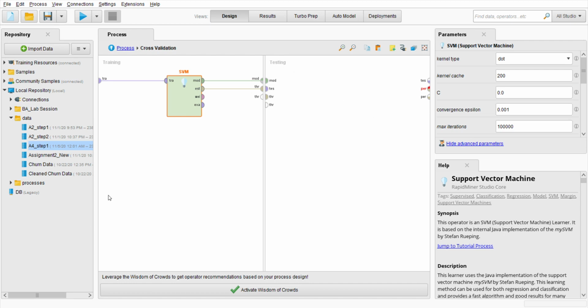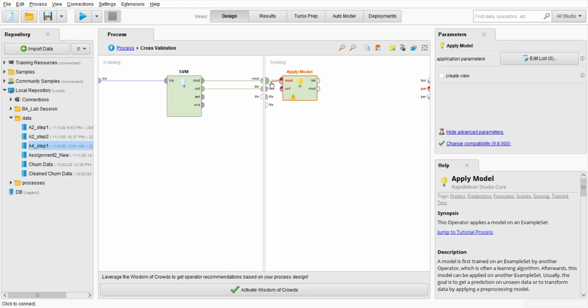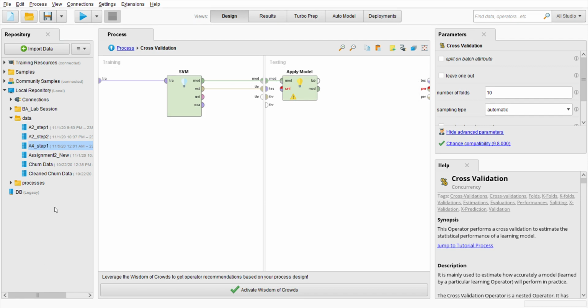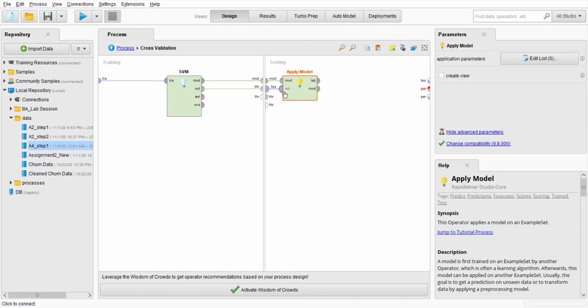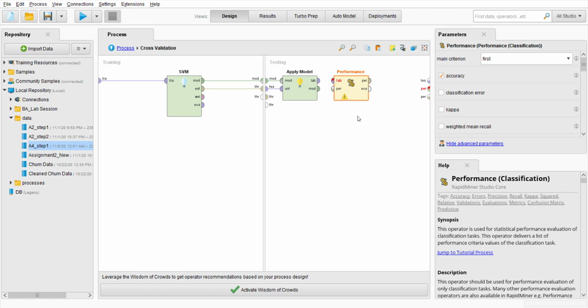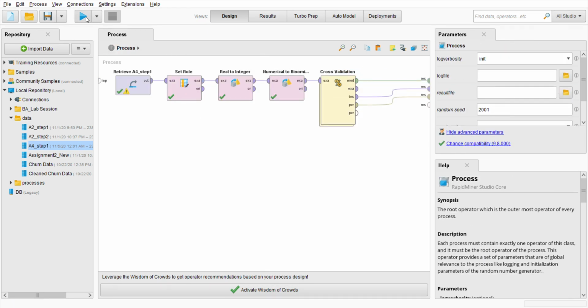And for testing, as usual, we're gonna apply model and performance. So first we go to apply model, drag it, put it here, and connect apply model. All right, and performance. This operator is used for statistical performance evaluation of classification tasks, and it delivers a list of performance criteria values of the classification task. Make sure it is connected as usual and run it.